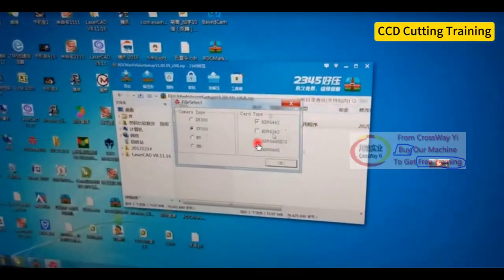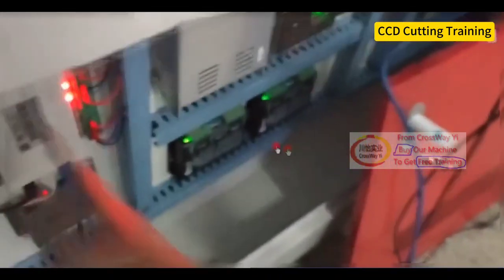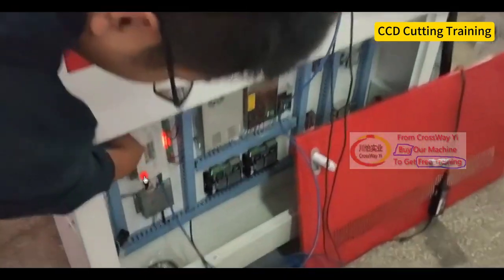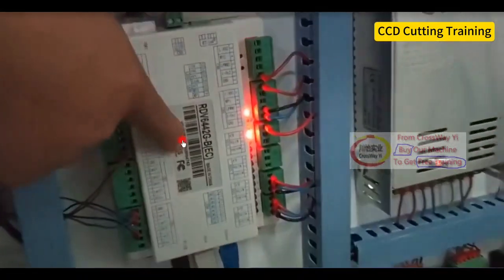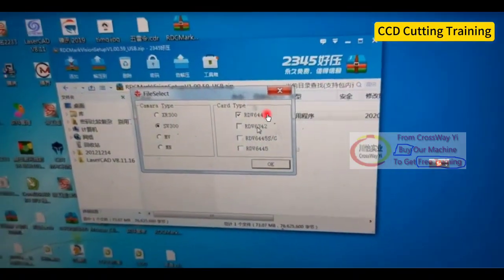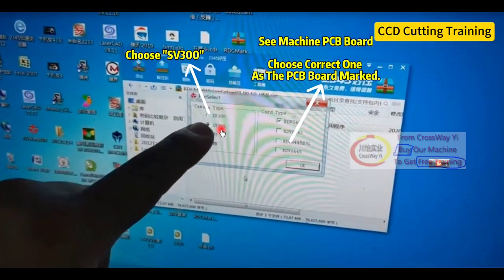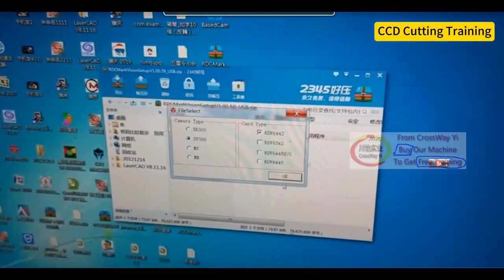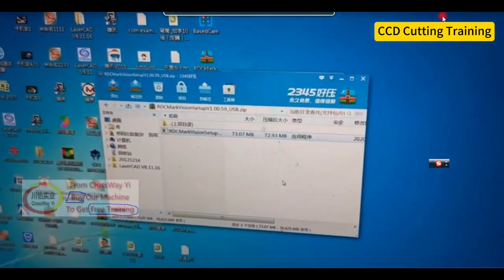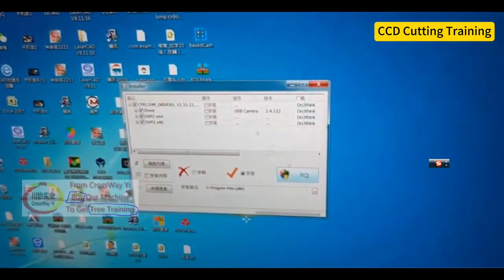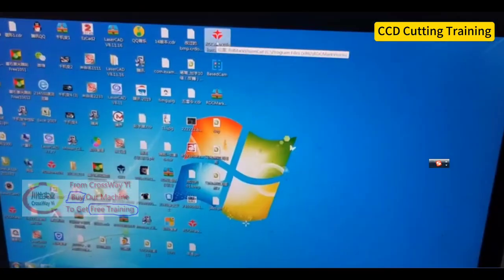See here. This one, you need to check the machine. What is the version of the CCD? See the machine, what is the version? RDC. Choose the correct one. Yes, you need to choose the correct one. Choose it, and click OK. And click confirm. Install.